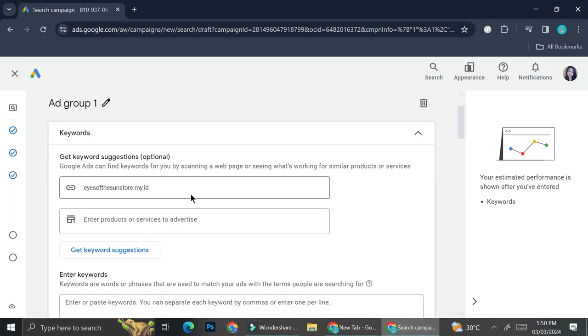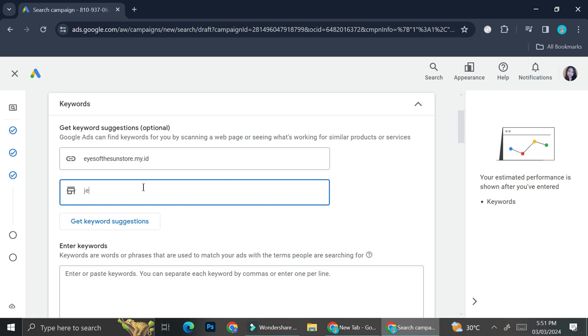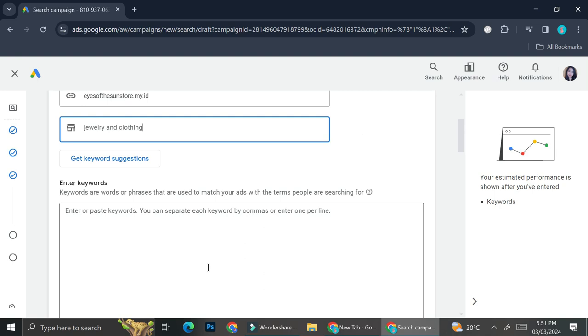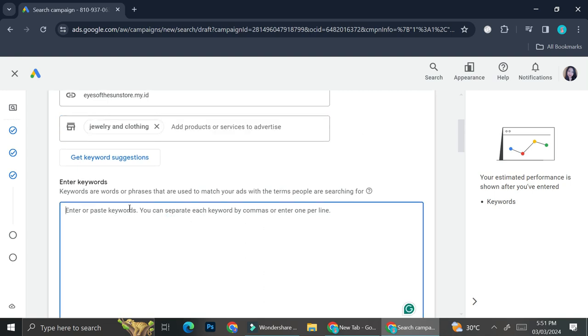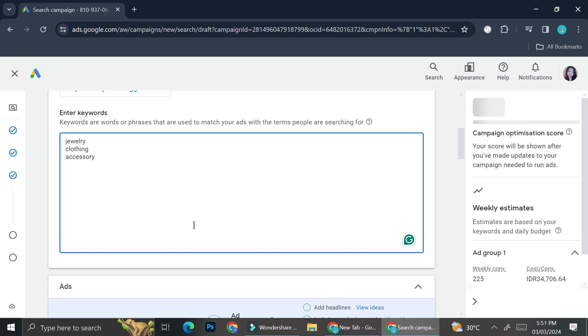And here you can set the keywords so that once people enter them into their search, your website is going to show once Google reads that the keywords you set are there. So let's say that the product that I'm going to advertise is jewelry or clothing. Then you can enter the keywords right here. You can separate each keyword by commas or enter one per line. So let's say again, if people try to search for jewelry, then clothing, or maybe accessory. Just put as many keywords as you want so that it's going to be able to grasp or get more customers.